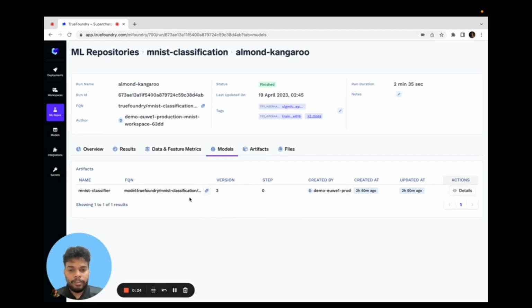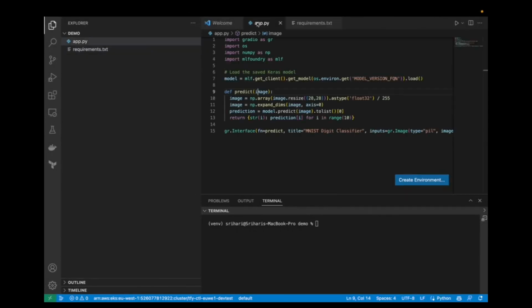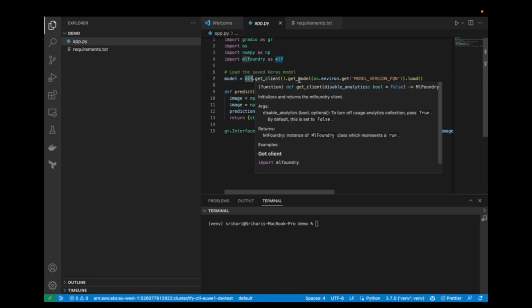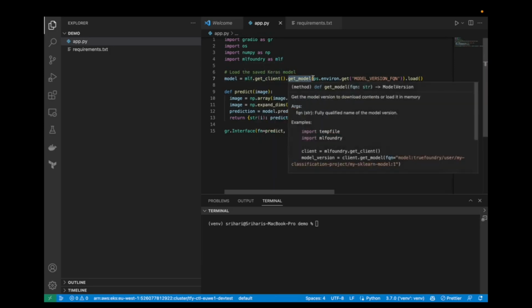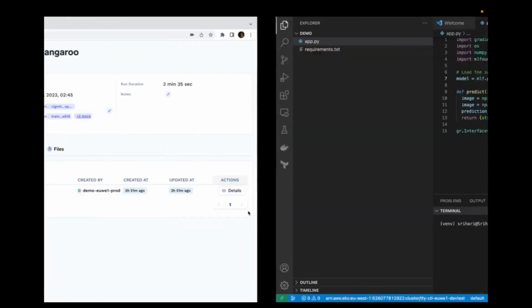Now let's see how we can deploy this as a gradio application. So I have this VS Code here where I've written a small gradio application that can make the prediction based on this model. So you basically have a predict function that takes an image in the PIL format. It converts that to a NumPy array and makes the prediction using the model that we load. And the way we load the model is using the MLFoundry library. So we do mlf.get_client followed by the get_model function. And to the model function, we pass the model version FQN that we can copy from here, right?